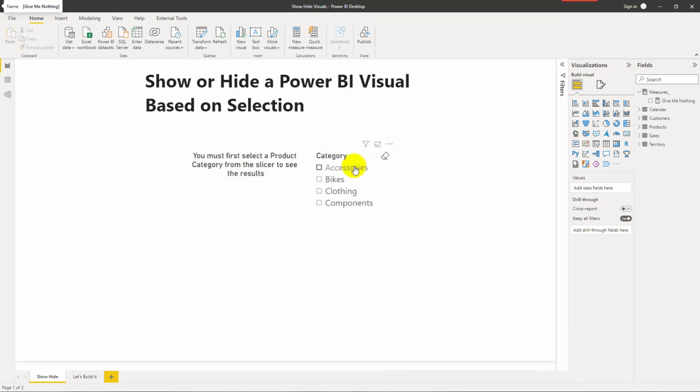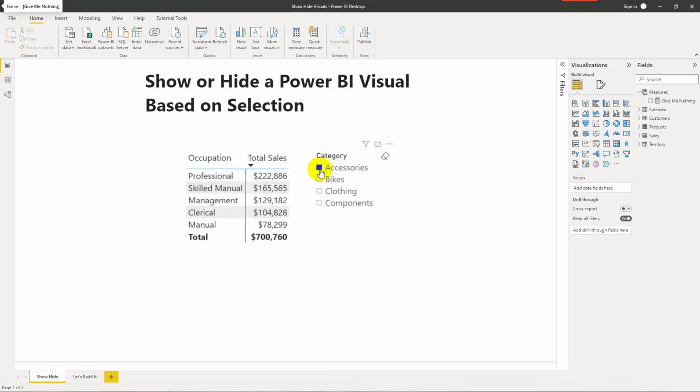Now you can see on the screen at the moment that this is the outcome that we're looking for. We want the matrix to be visible only once a selection has been made in the category slicer, but we also want that visual to still be interactive. We want to be able to still slice and dice the rest of the report by a selection within the matrix in this case.